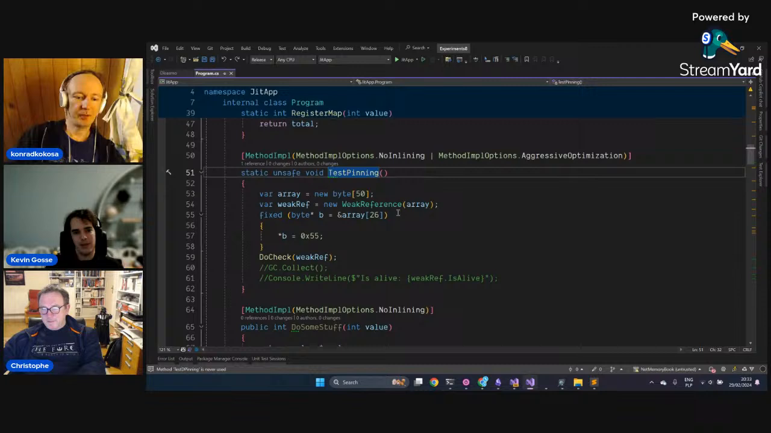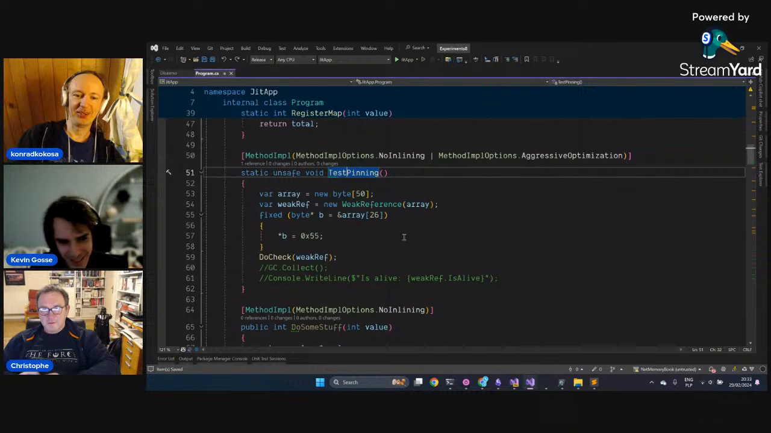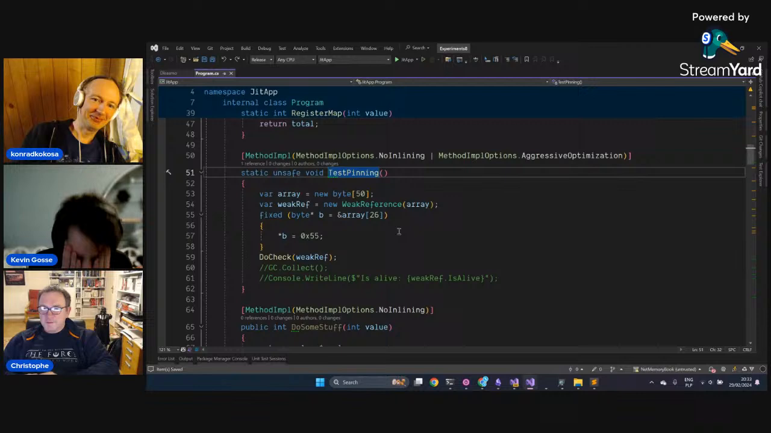You were cut for a few seconds. Okay. So what was the last thing I said? Nothing. You were explaining that. Okay. It's expected to stay alive for the duration of the method.